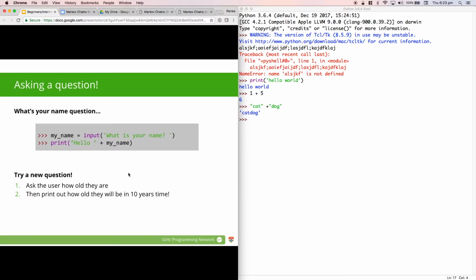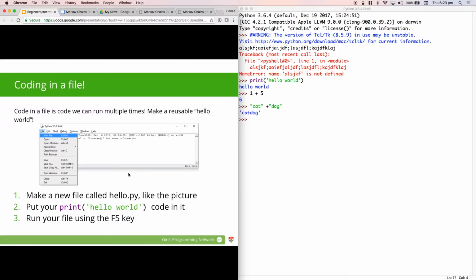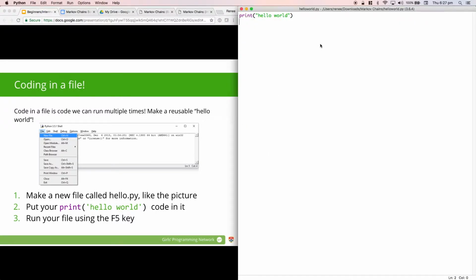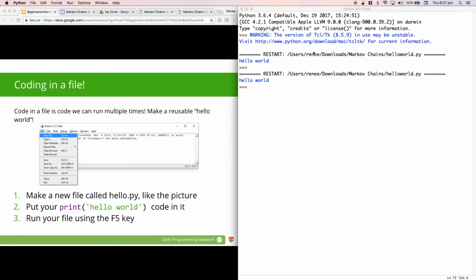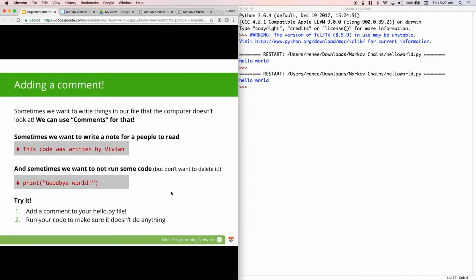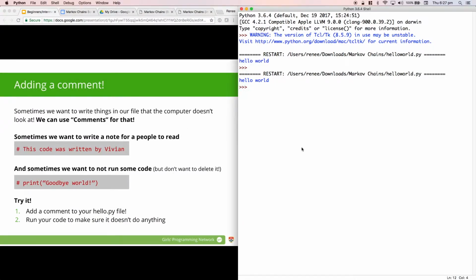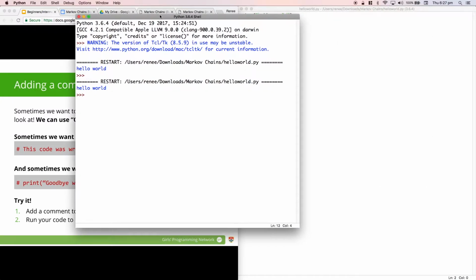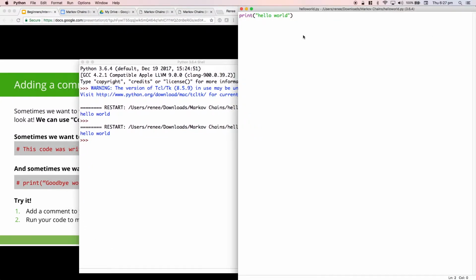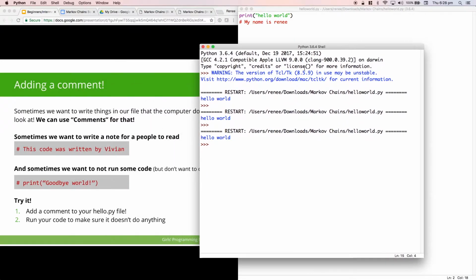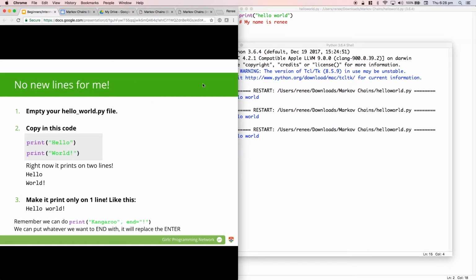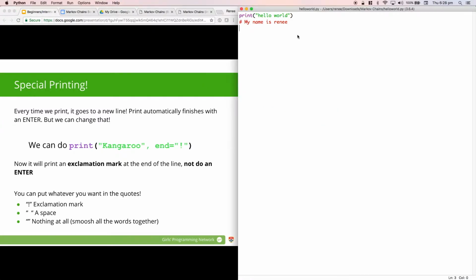So transferable skills, yay. Now we're opening up a file. Here's one I prepared earlier. We can run that with pressing F5, and it's great. Now we have a code we can run a bunch of times. We can go through and we can add a comment to our file. And we can run it again and see that nothing changes. Yay, good.